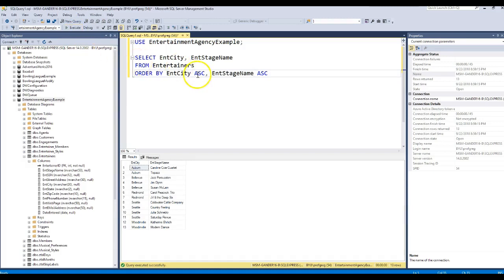If we didn't want them in ascending order, we could have said DESC. This will now sort all of the cities in descending order, and then within each city, let's sort the stage name in ascending order. And that's why we have Woodinville Catherine, Woodinville Modern.